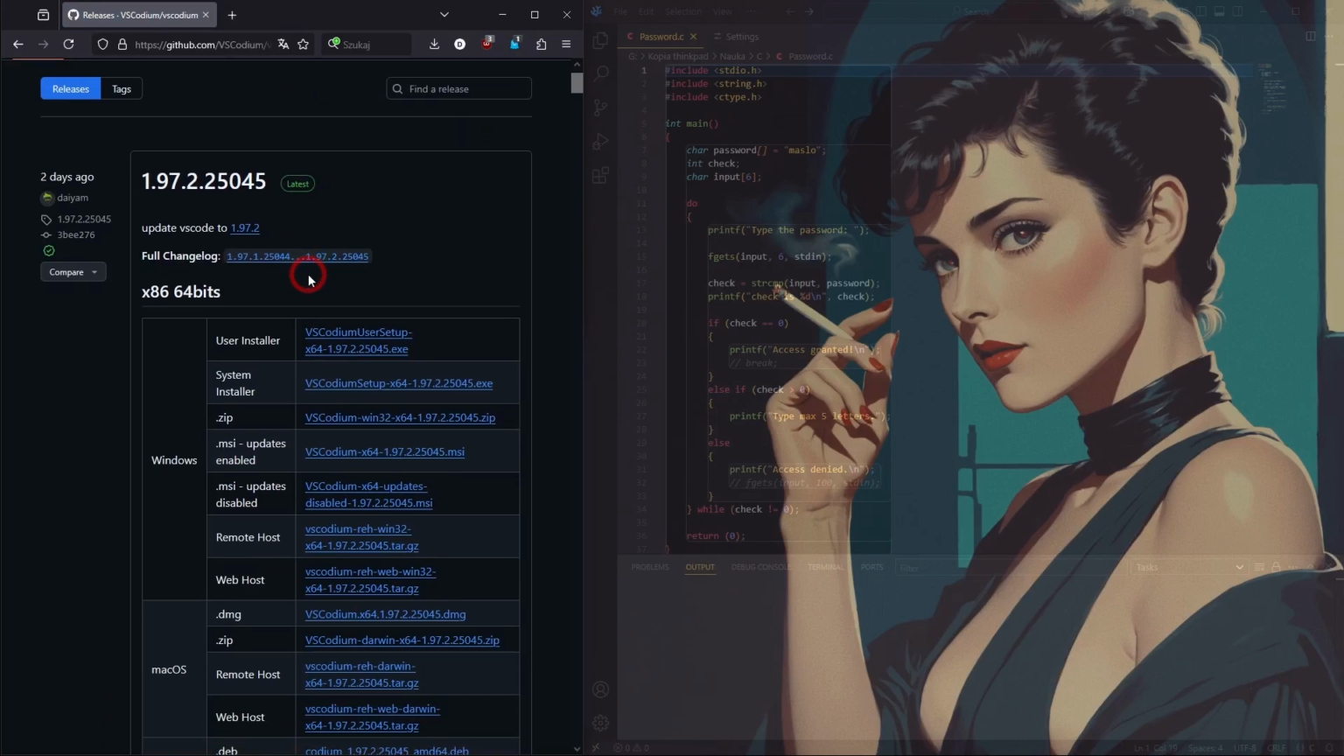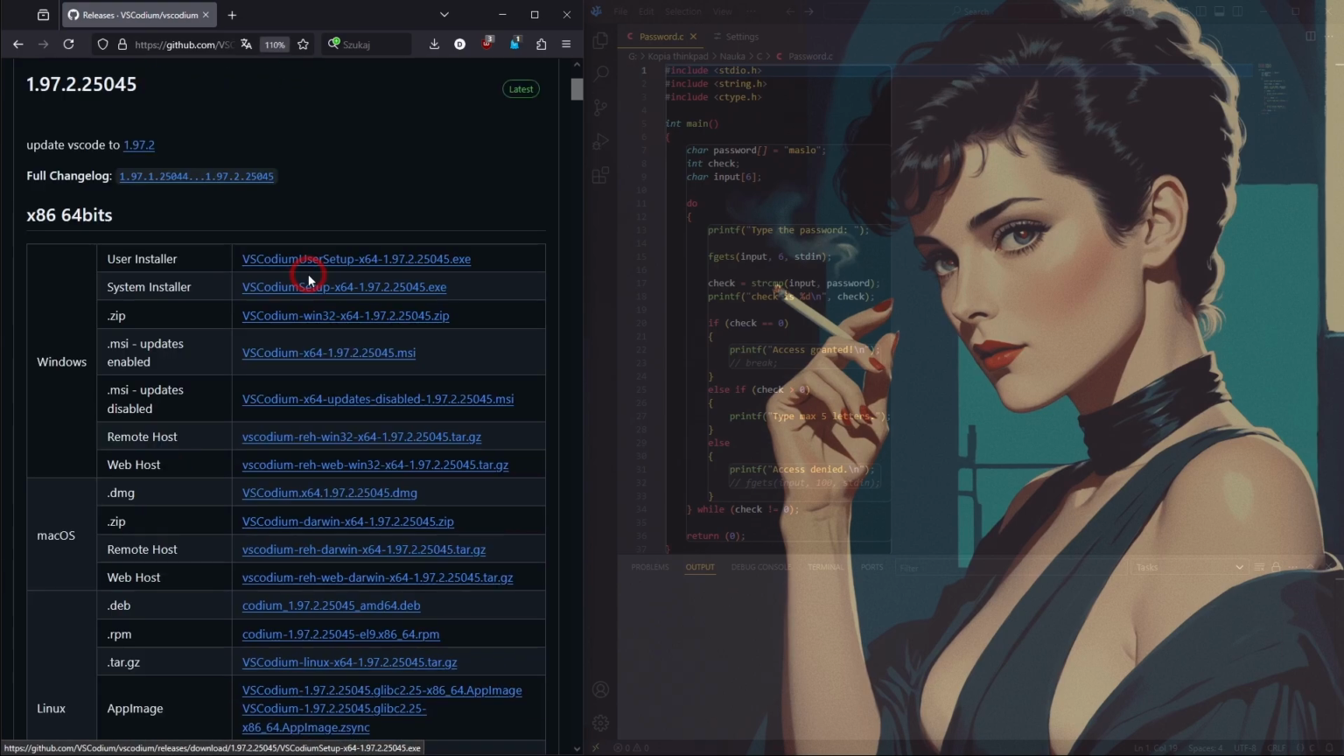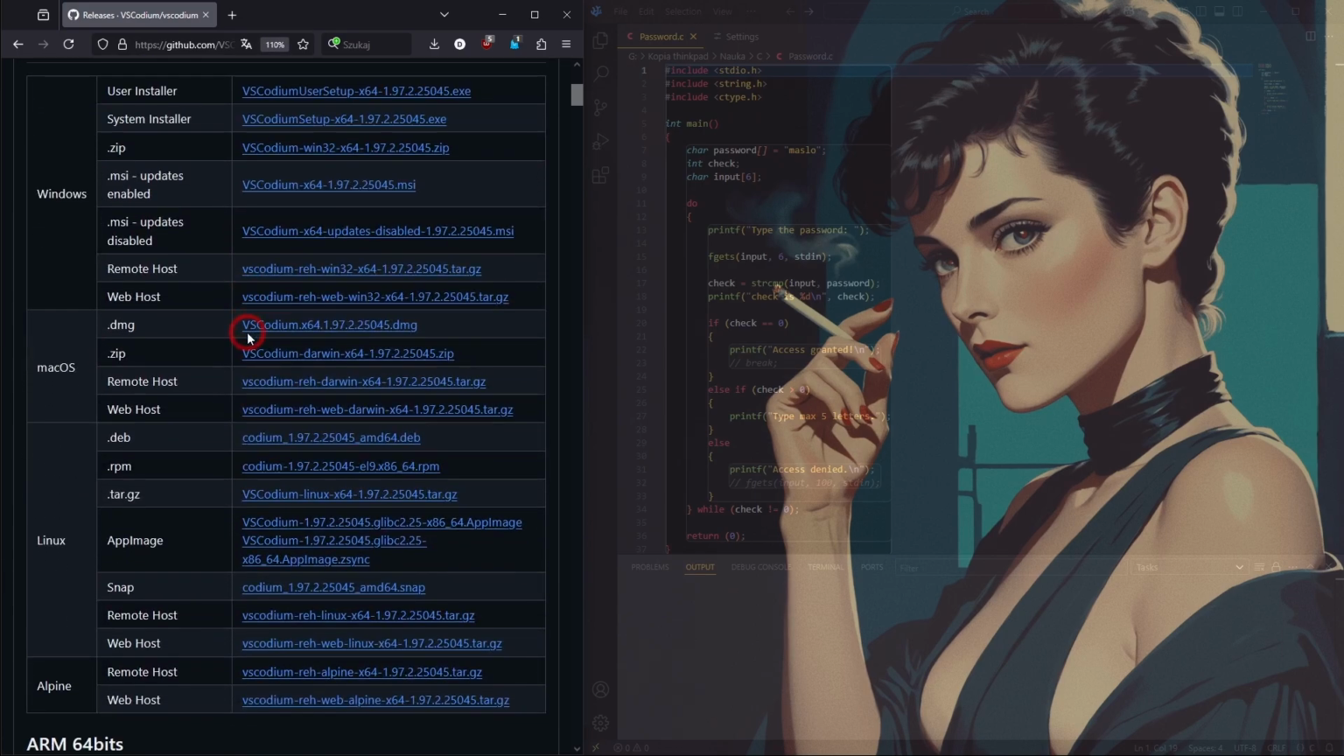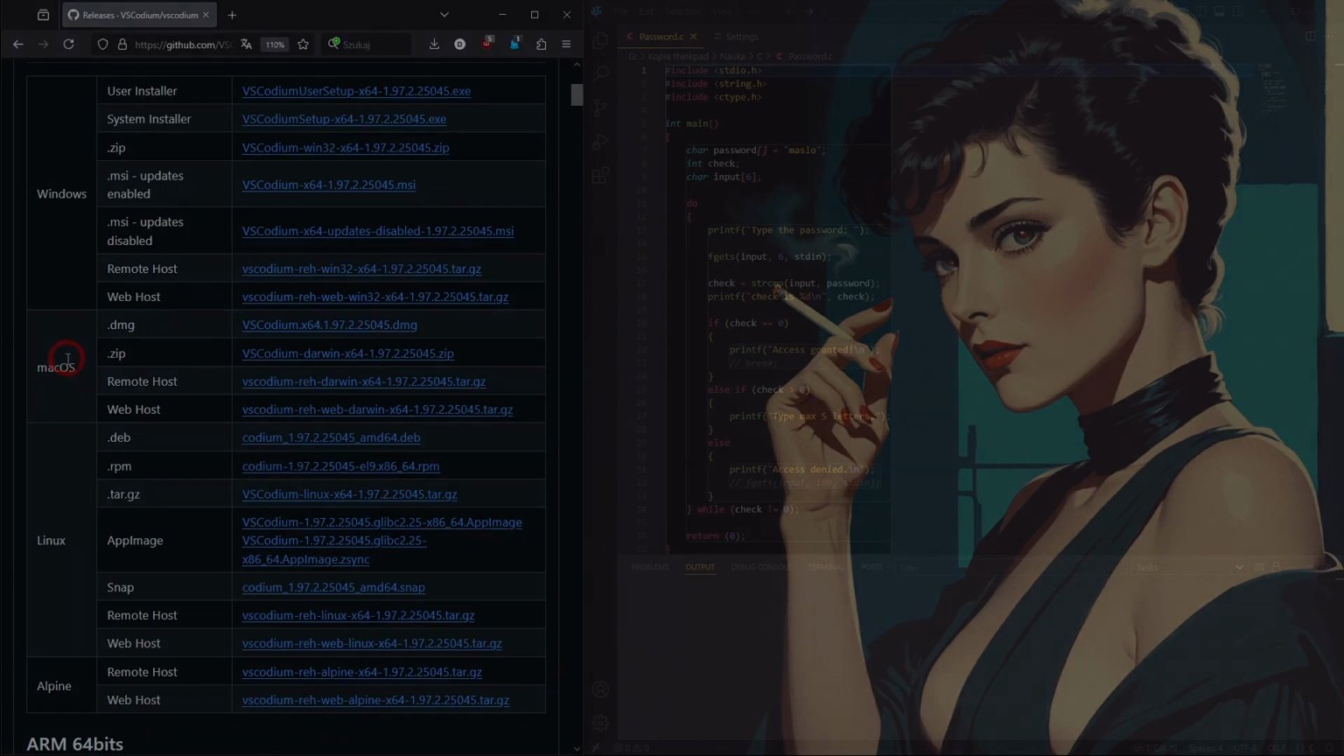You can find installation files for almost all operating systems. So, nothing's stopping you from making your VS Code a ghost to Microsoft.